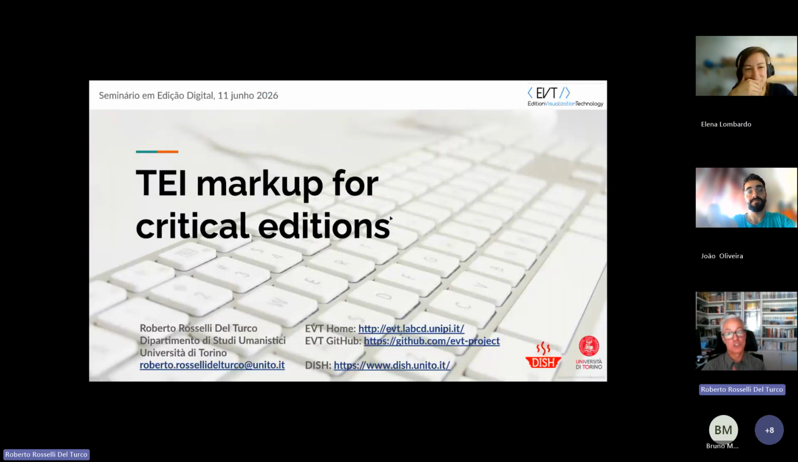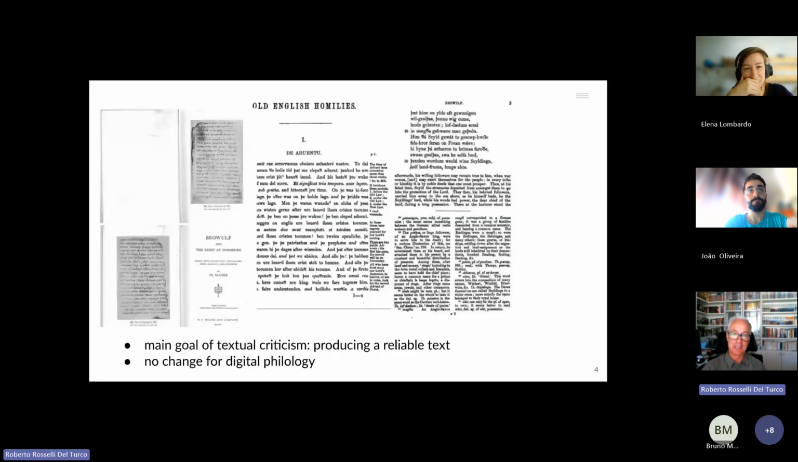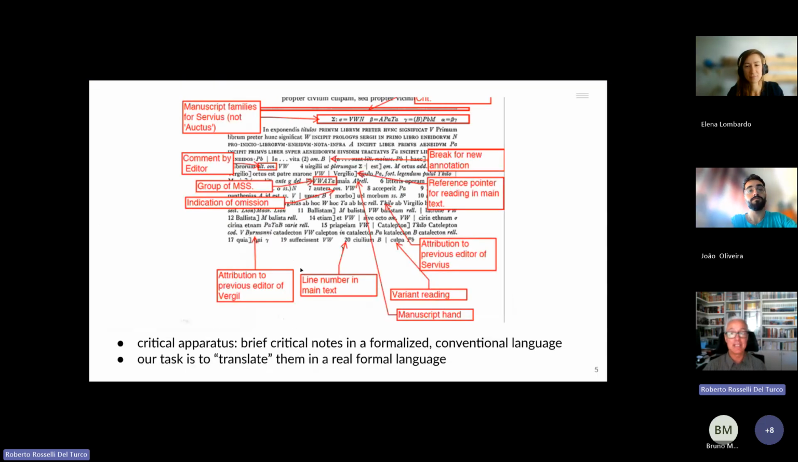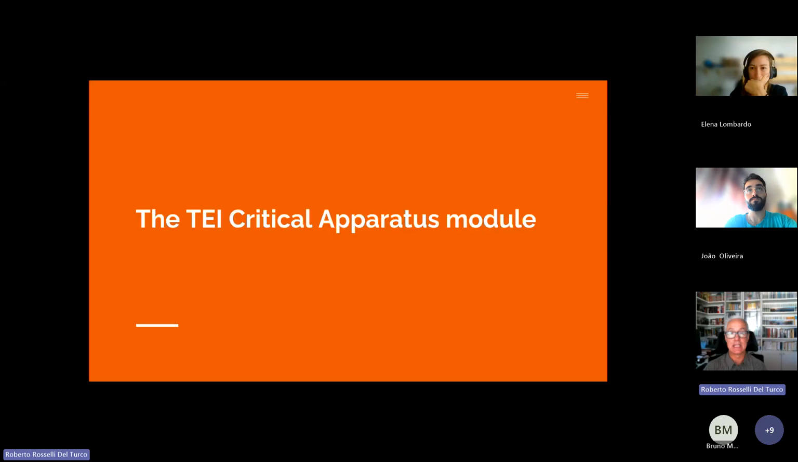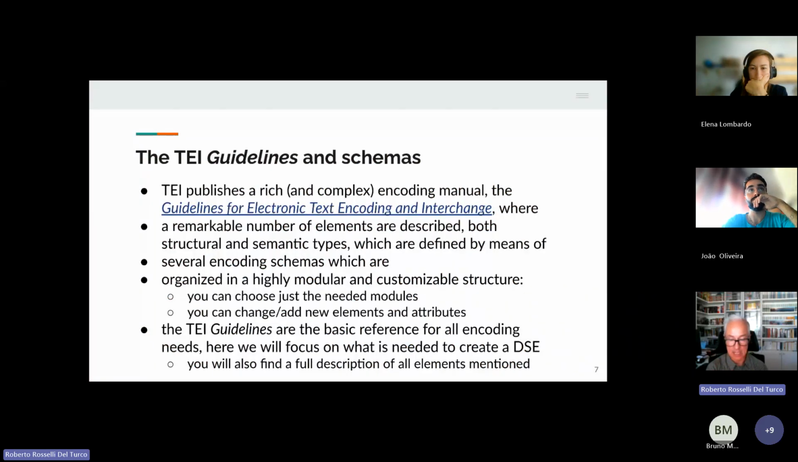Okay, this is just to show. I do not assume you're going to learn critical editions and TEI because of what I'm going to tell you now. But here, okay, so the main goal of digital philology is the same as the general goal of textual criticism, to produce a reliable text, independent from language, age, tradition, and so on. And for critical editions, this means that we have to transform what is already in a very conventional and formalized language, that is the critical apparatus notes, to translate them in a formal language so that it can be parsed and interpreted by EVT. And the language is, as I have assumed from the beginning, TEI XML.